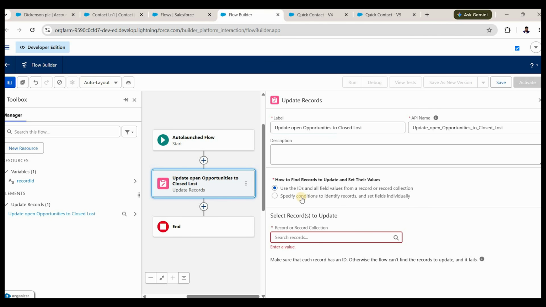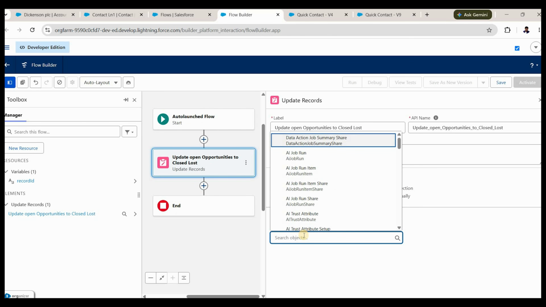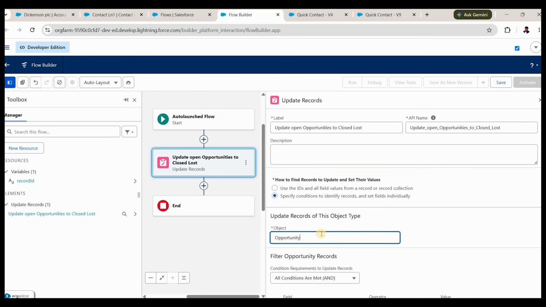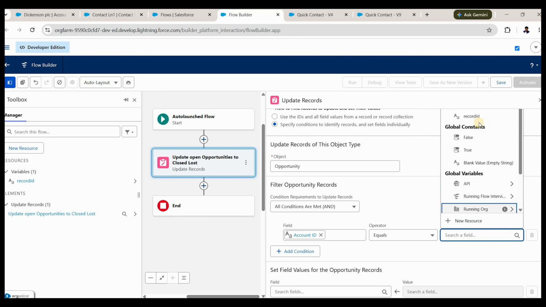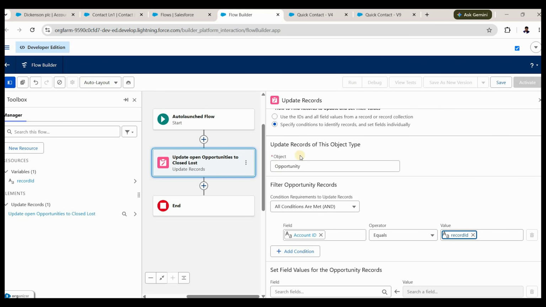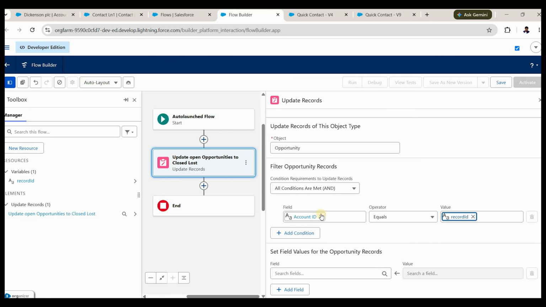Now here we need to specify the conditions to identify records and then set field values individually, right? So click here, and which object are we trying to get? Opportunity. So what is the field? By account ID, which should be matching with this record ID, right? This record ID will be sent from account detail page. So now it will fetch all the opportunities matching with this record ID. Let's say if there is one, we'll get one opportunity.